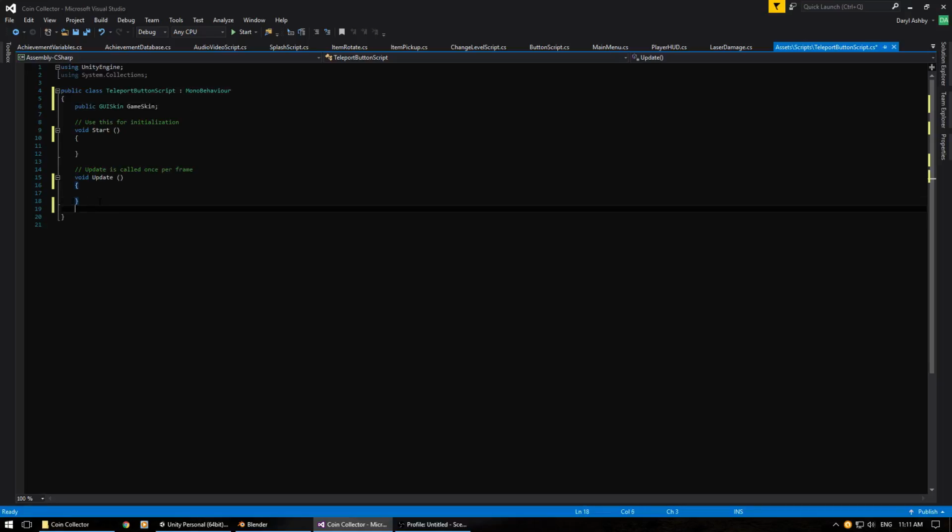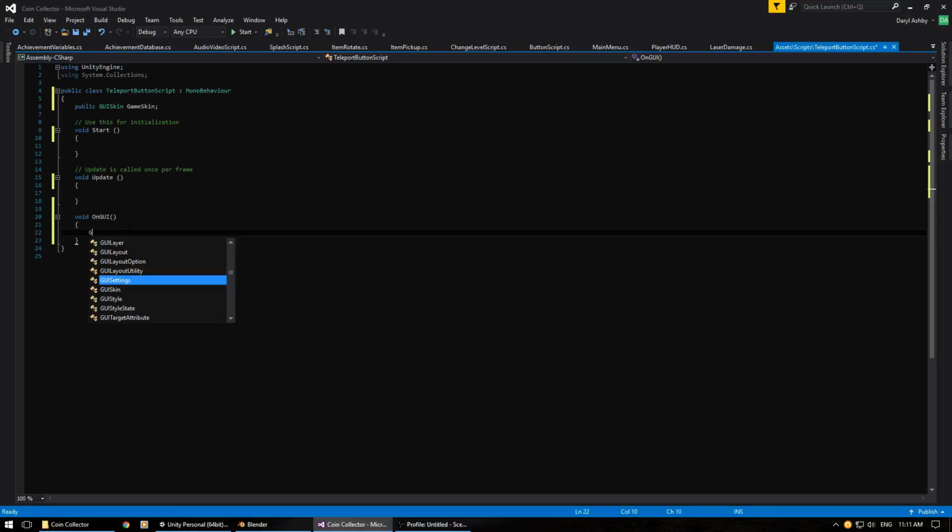Now we can create a void OnGUI function, and then we could just say GUI.skin equals gameSkin. This is so we can do that when the player hovers their mouse over the button, to do it that way.